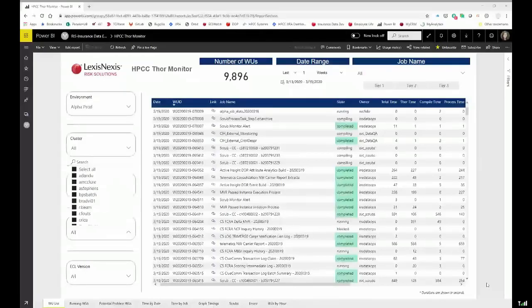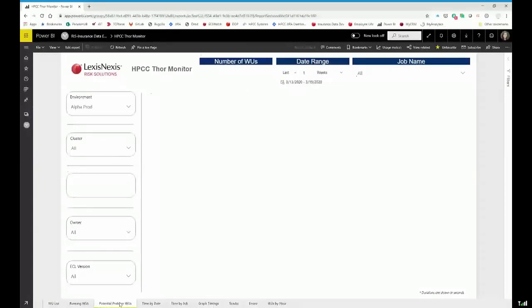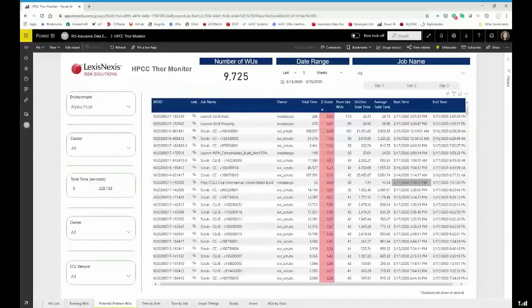I'm going to switch over to the potential problem work units page. All right, so this page shows work units that took longer than typical to run. There it goes. All right, so on this page what you'll see is the total time here is the time that the work unit took in seconds, and the standard deviation and average are calculated for all work units with the same job name. The z-score is the number of standard deviations away from the average that this work unit's total time is. So the higher the number, the more time it took compared to average.